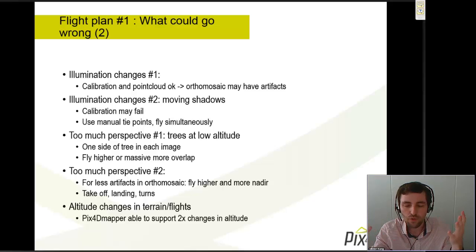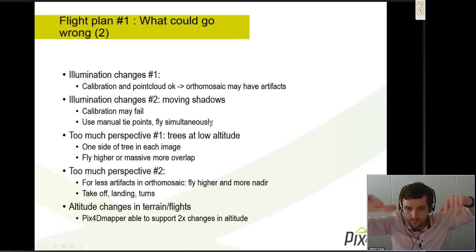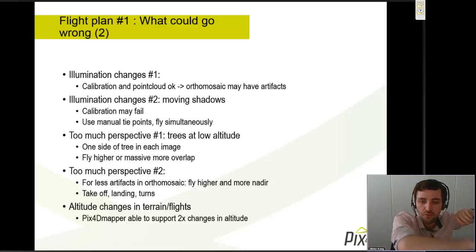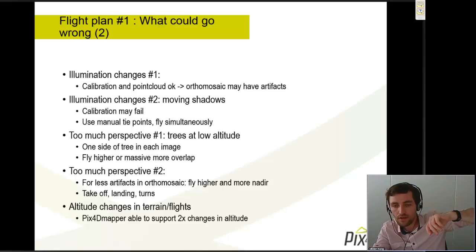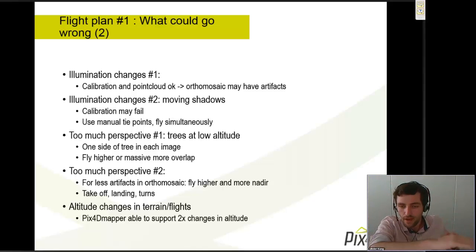Only in areas where most of the image is made of shadows, and this would really be in mining environments where you have tons of little rocks everywhere, does this happen. The best way to solve this issue would be to fly all your different flights simultaneously, so you don't have shadows from the morning and shadows in the evening in the same project. You will have the shadows of the morning everywhere.